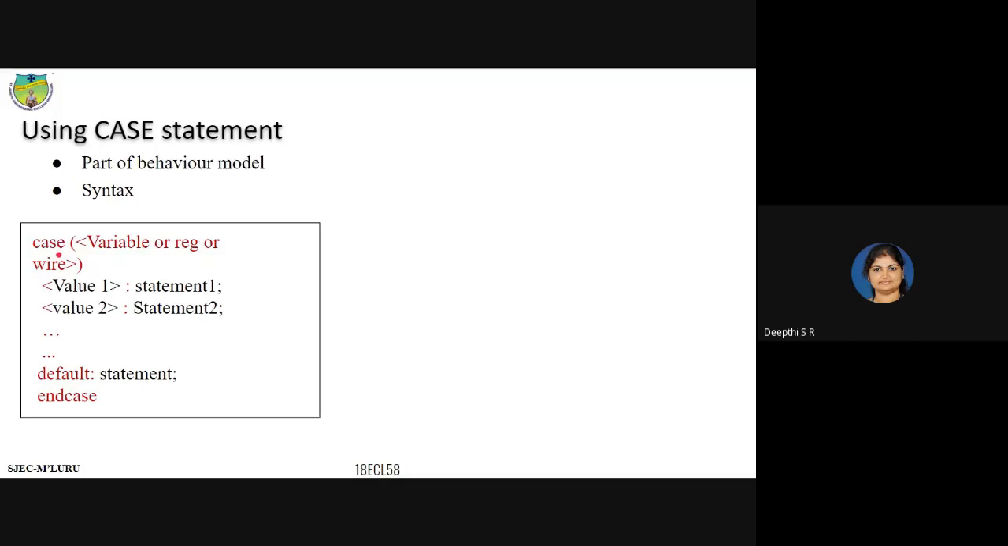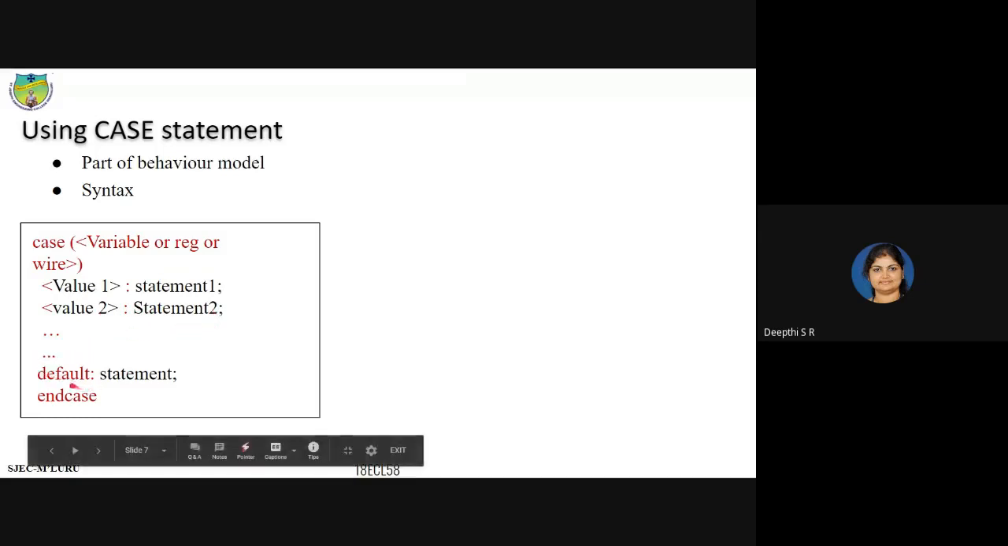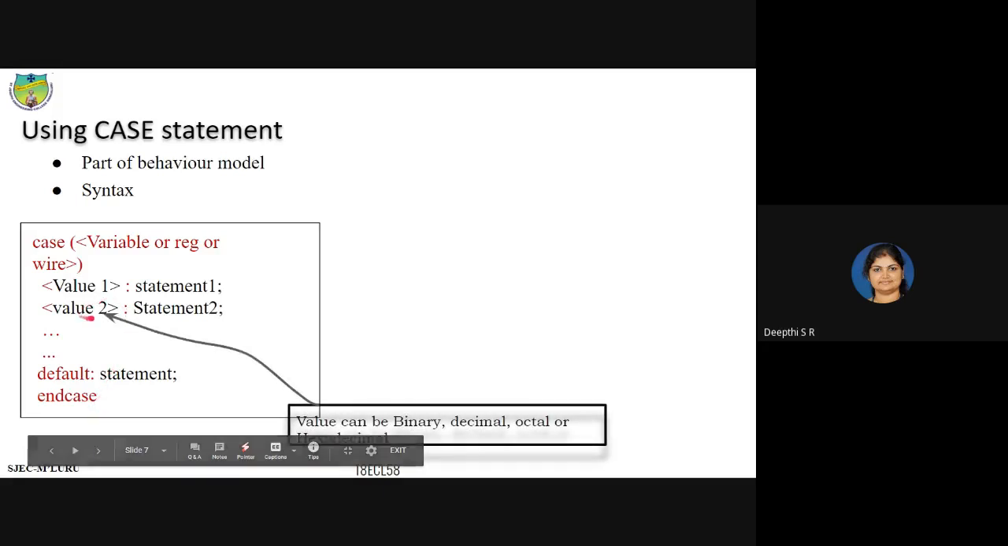This is the syntax of the case statement. You have the keyword case, followed by, inside the parenthesis, a variable, or it can be a register or the wire. Then you have some value inside this, colon, statement 1, semicolon. Similarly, value 2, colon, statement 2, semicolon. So it goes on. So at the end, you have to give a default statement also, then ending the case.